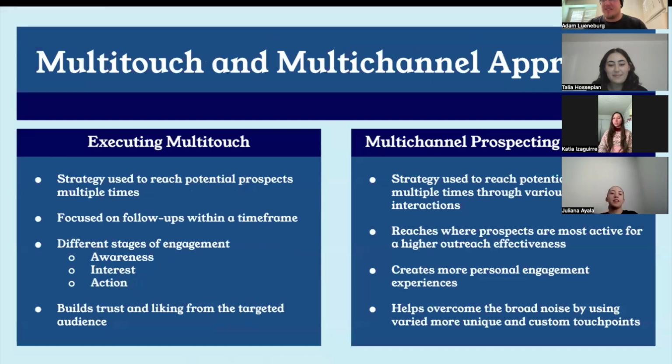Thank you, Katya. Now, when approaching your prospects, there's 2 basic methods, and there's a lot of similarity between the both of them, but there is one fine line that separates them from each other. So when it comes to multi-touch, it's more directed towards one specific communication method. For example, email. They stick to emails to reach their clients and possible future consumers. Now, when it comes to multi-channel, this is where they use multiple channels to contact those specific prospects.